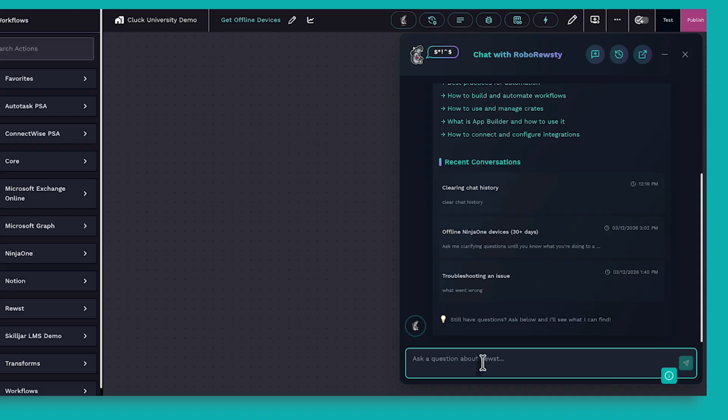And the prompt is simply asking RoboRewsty or any AI tool to ask you clarifying questions until the AI has a very high degree of certainty as to what it is you're trying to get it to do. Oftentimes, this helps fill in any gaps, give all of the necessary details, and helps AI make fewer assumptions and work with the information that you directly give to it. So that's going to be first.